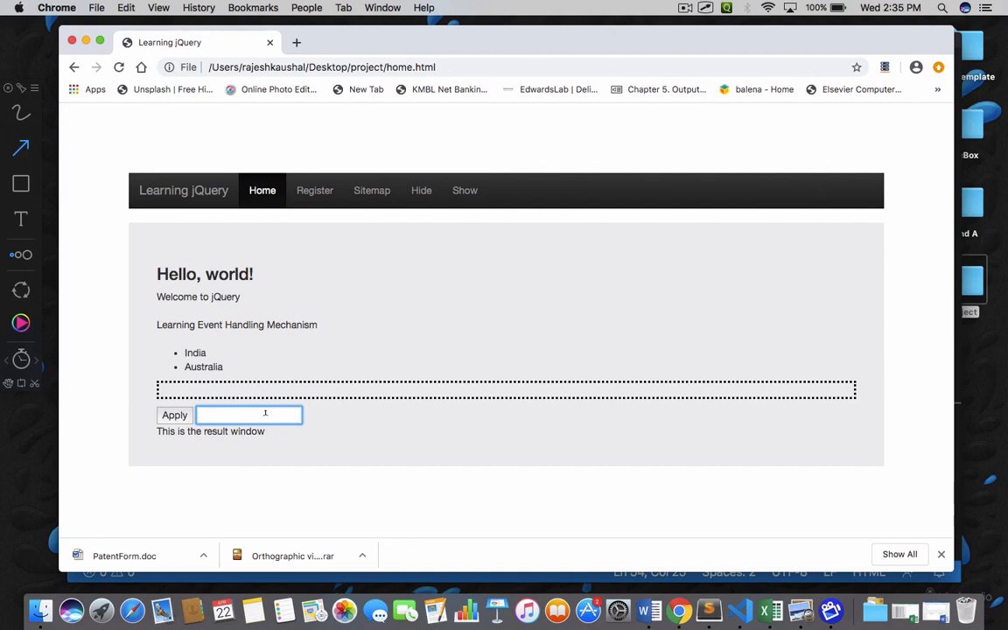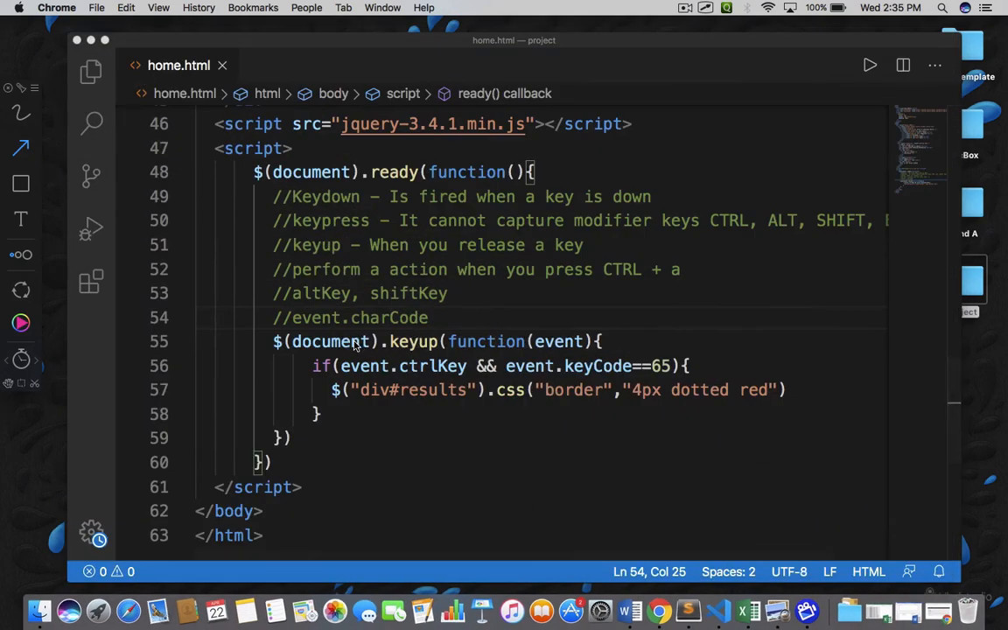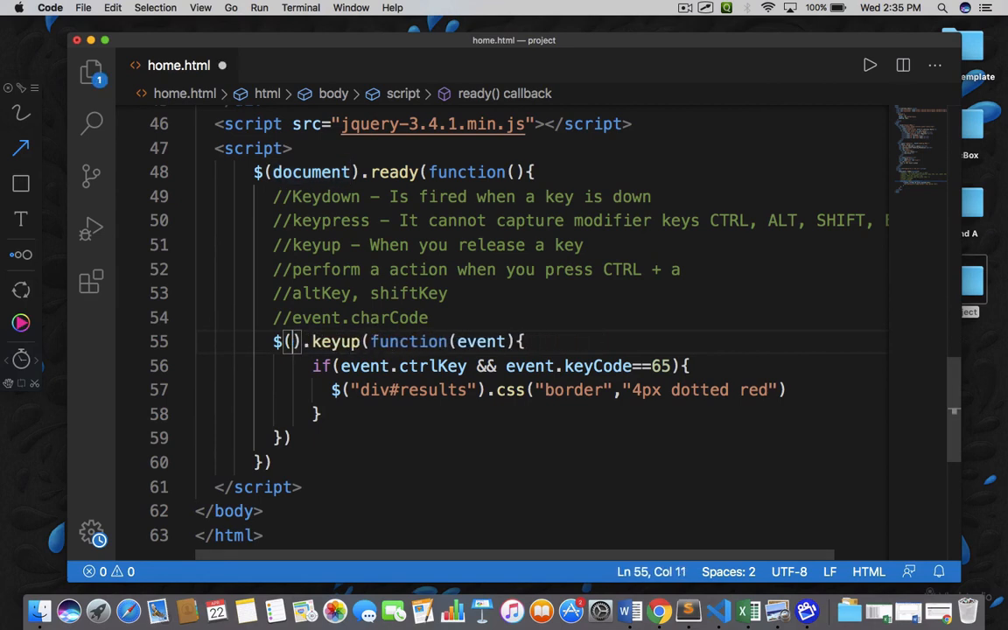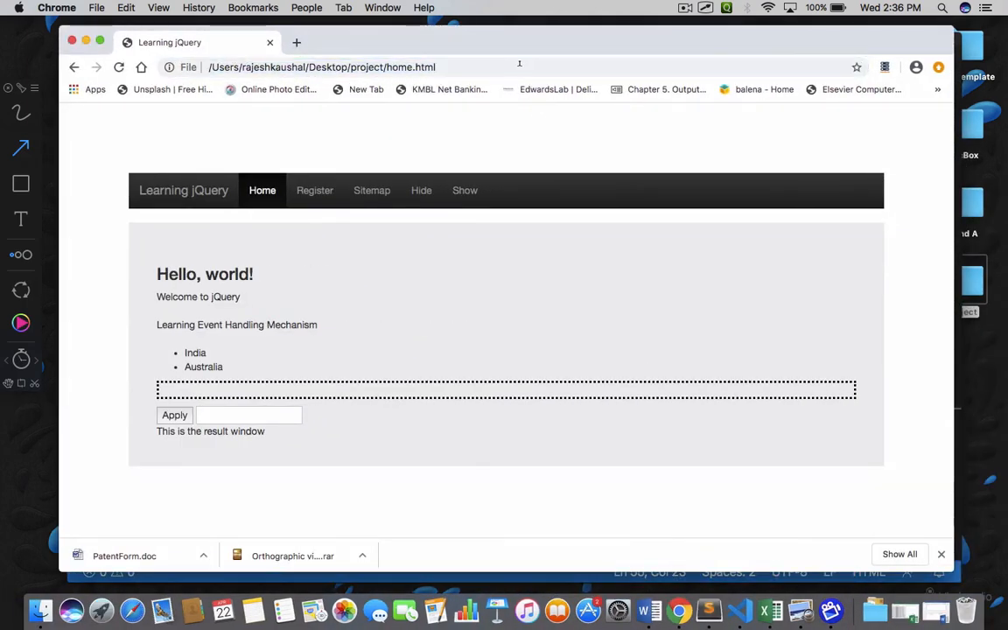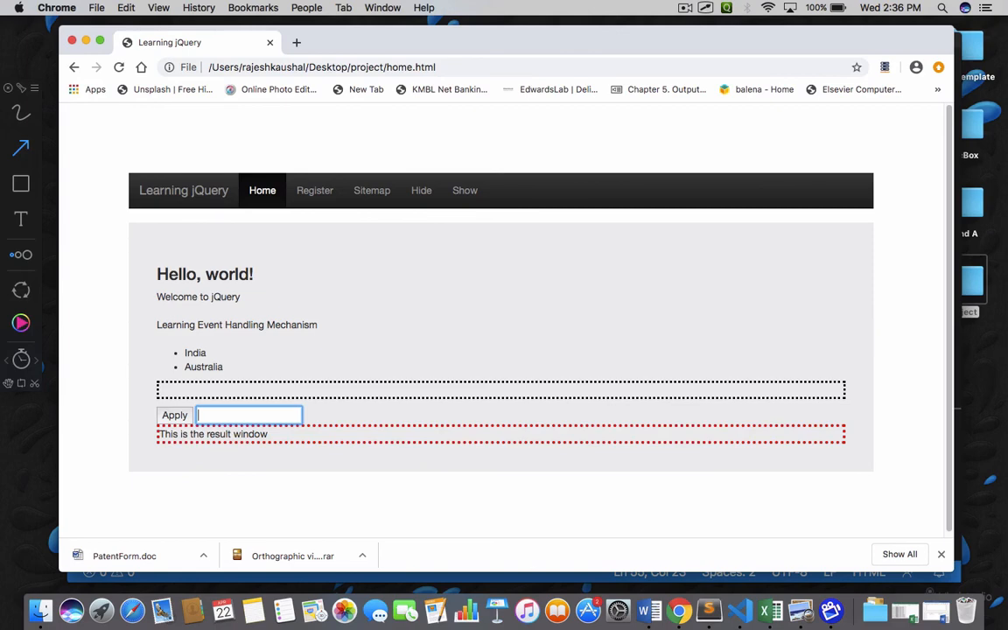Now I clicked inside the text box, and now I am pressing Ctrl A. Let me see. Oh, why are we not getting it? Maybe, yeah, we have written document here. Okay, so let me first go back and write input#trial here. Let me save it. Now go back, refresh your page. Now click on your text box, and if I press Ctrl A, see, I got a red dotted border.